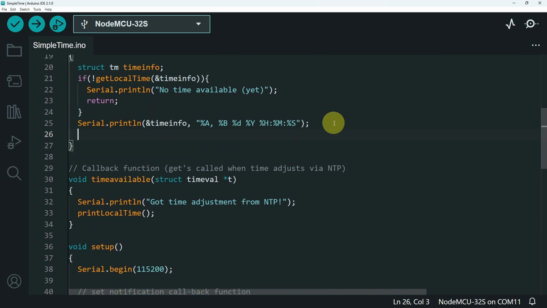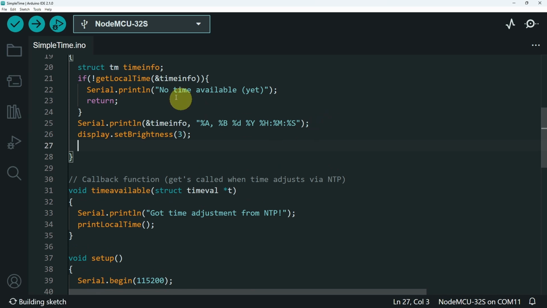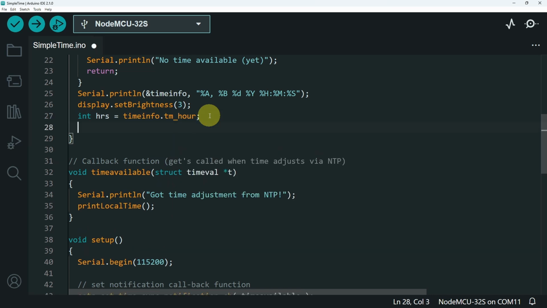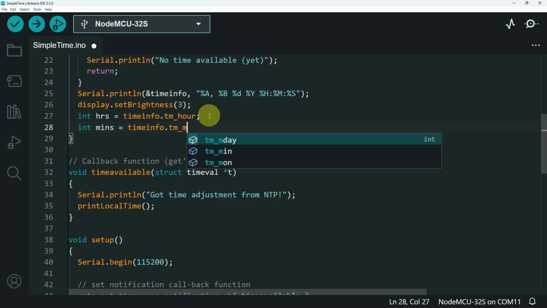First, I'm going to set the brightness using display.setBrightness, like 3, which is about medium brightness. To get the time, we are going to use this timeinfo struct using int. I'm going to call the first one hrs for hours equals. For that, we use the name of the object timeinfo, then dot tm underscore hour. And let's add another one for the minutes using timeinfo dot tm underscore min.